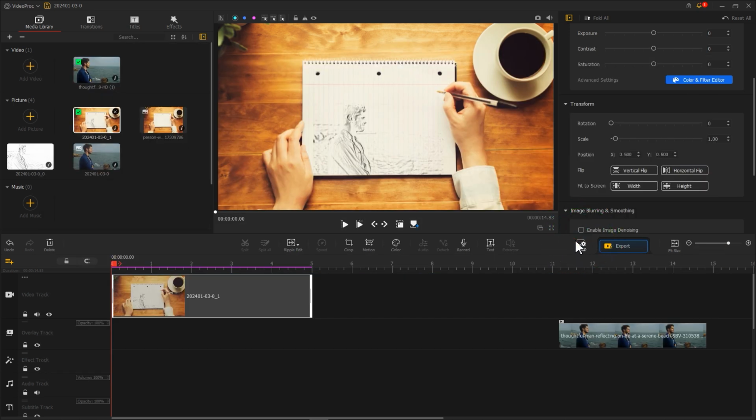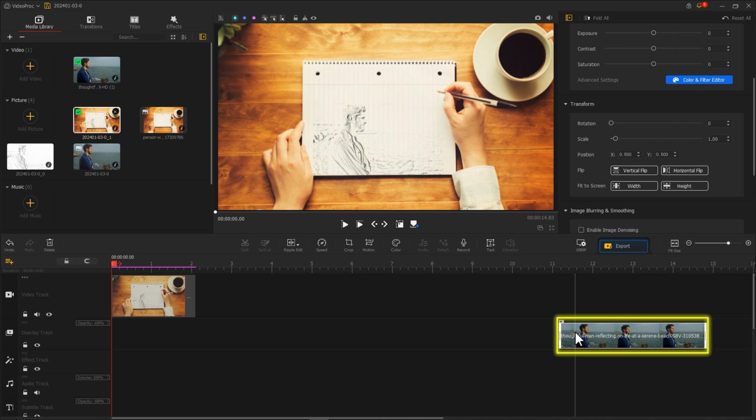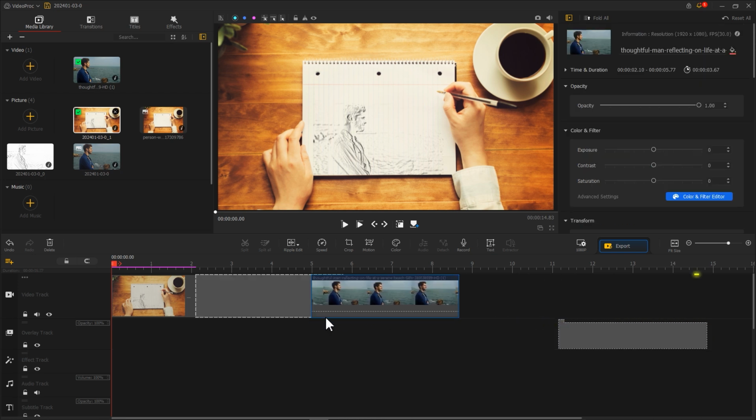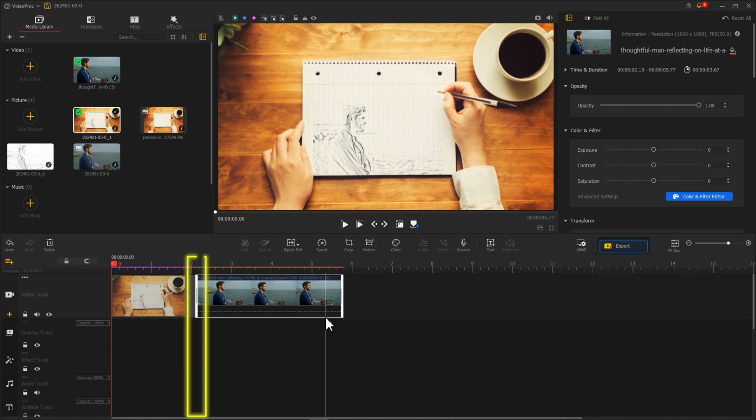Click Apply to return to the main interface. Use Ripple Edit to trim the video to around 2 seconds. Find the video clip that we placed in the overlay track earlier. Drag it back to the video track and splice it at the end of this video.